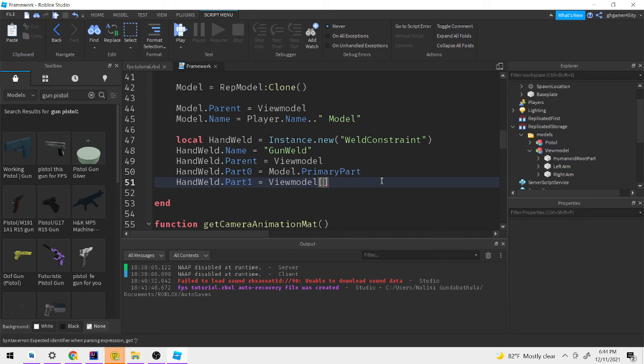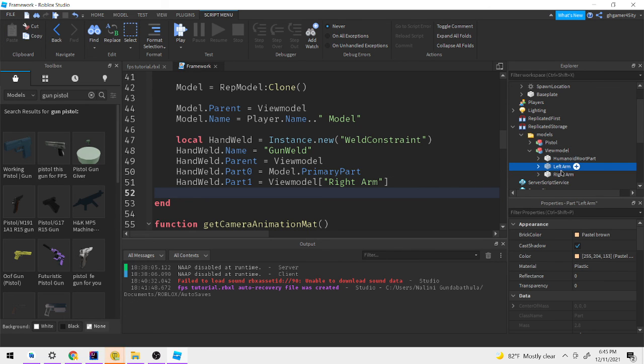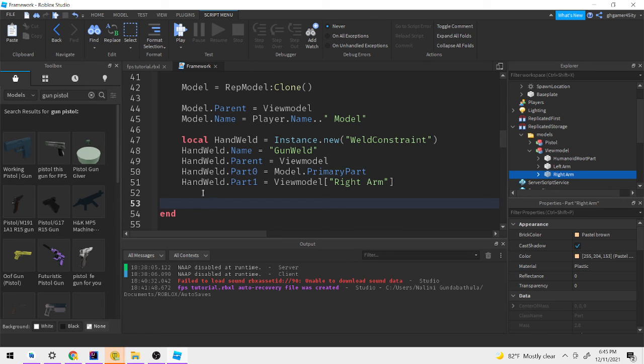If you want the left arm to be holding the gun, I'll type Left Arm, and same thing for the right, you would just change this with Right. I think I'm going to keep Right. If you're using an R15 model or a different model that has different naming for the arms or hands, you might want to change this to Hand or something like that. But if you're using a model like I am, then it should be no worry.